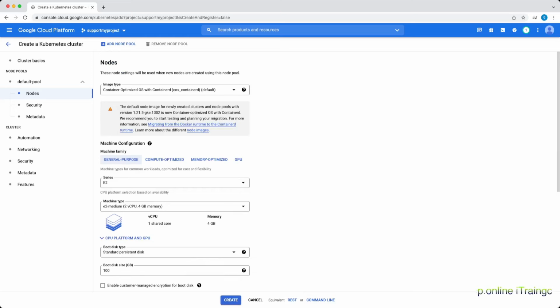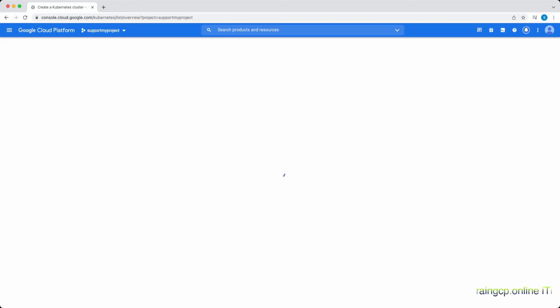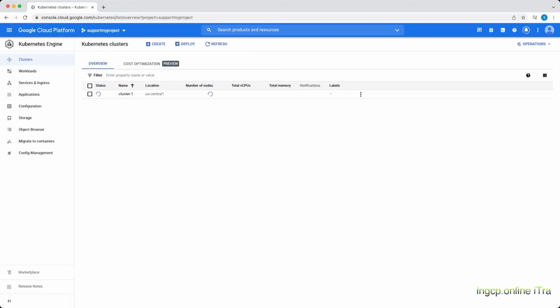Then click on create. This will create my first Kubernetes cluster, so I can deploy applications in Google Kubernetes Engine. Let's wait for it to be created. It takes about a minute or two.